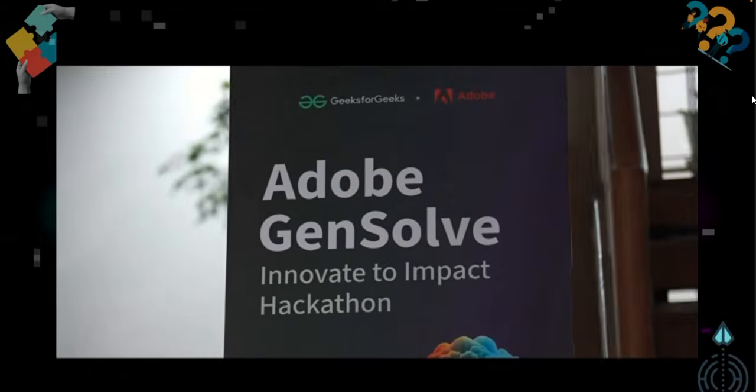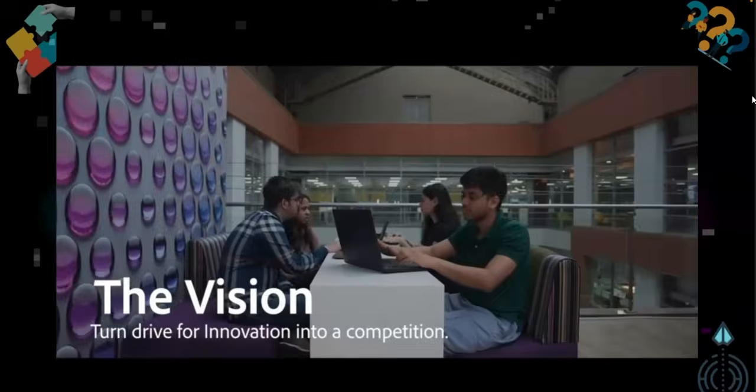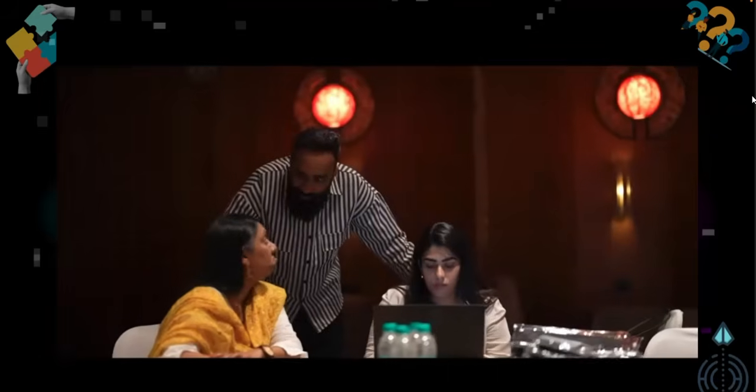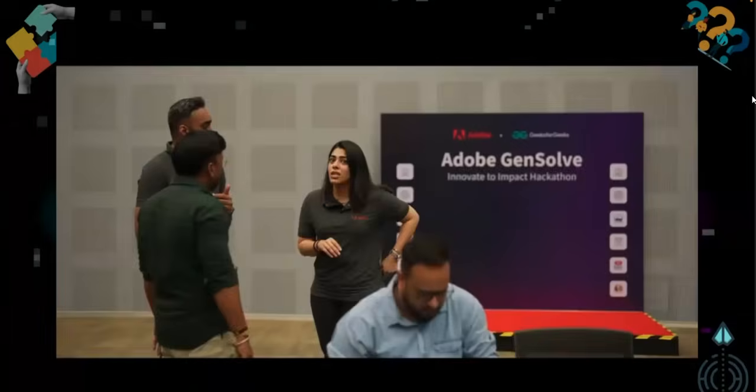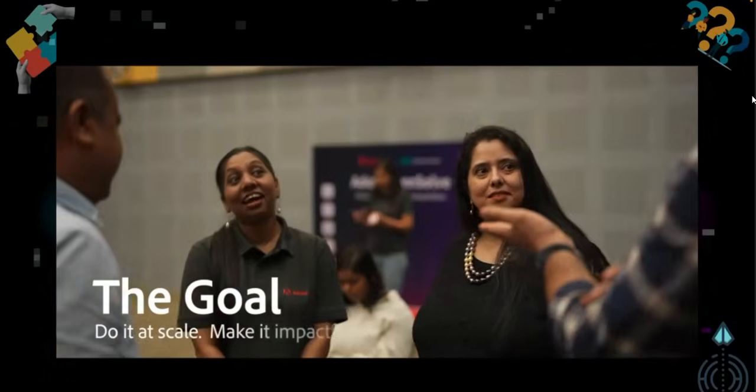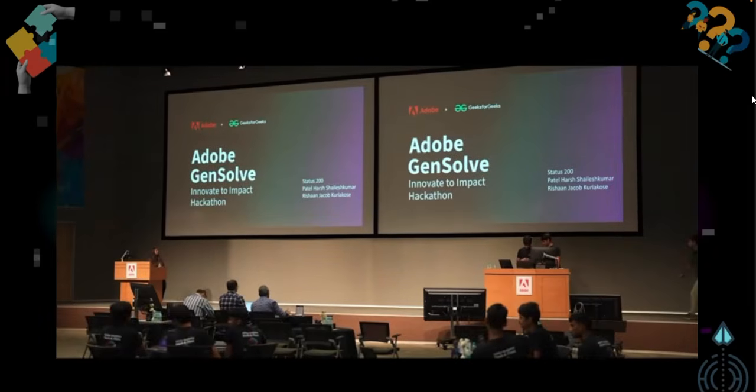So Gensolve started with a vision that innovation and creativity is seeping through the walls of Adobe. We wanted to turn this into a competition. The goal was clear. We will do it at scale, we'll make it impactful, and do it across 700 universities in India. Gensolve is an all-India hackathon.